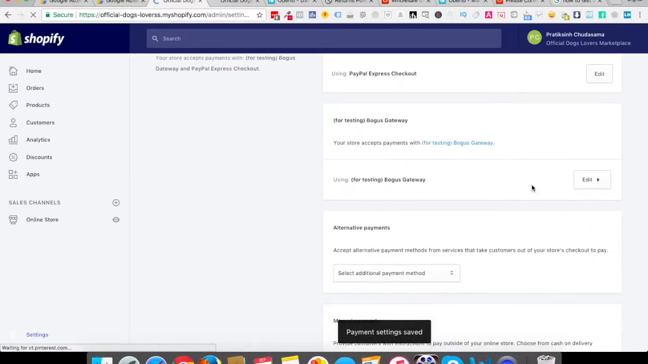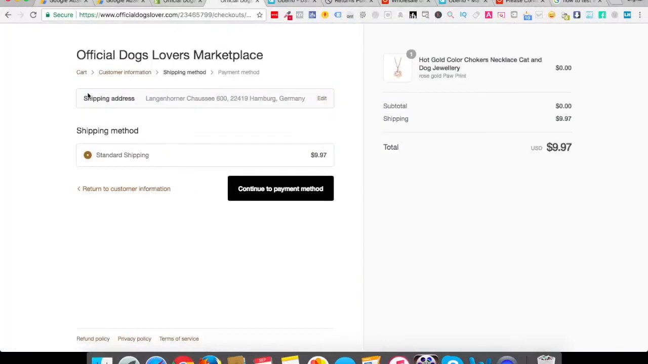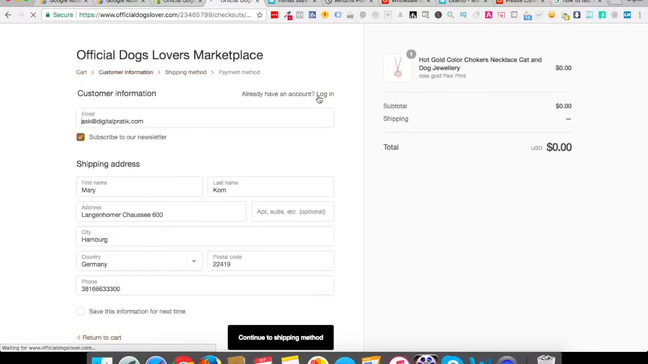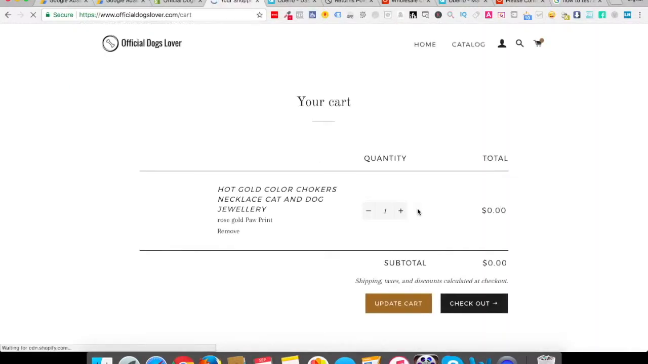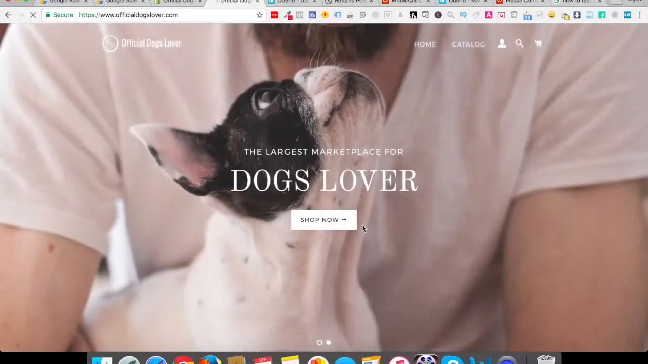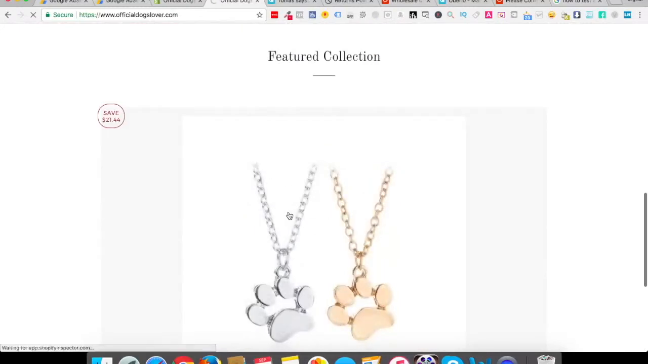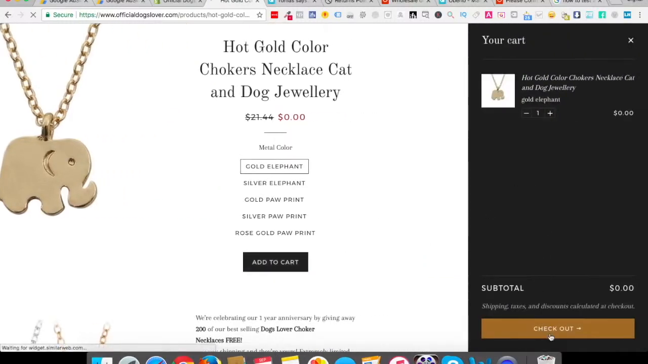And let's do this right now. Alright, so we have set the payments to bogus as well. I'll do this once again, where I'll remove this from the cart, return to cart, and remove this from the cart. Let's go to home. Let's go to this one. Let's once again click on add to cart. Let's go to checkout.